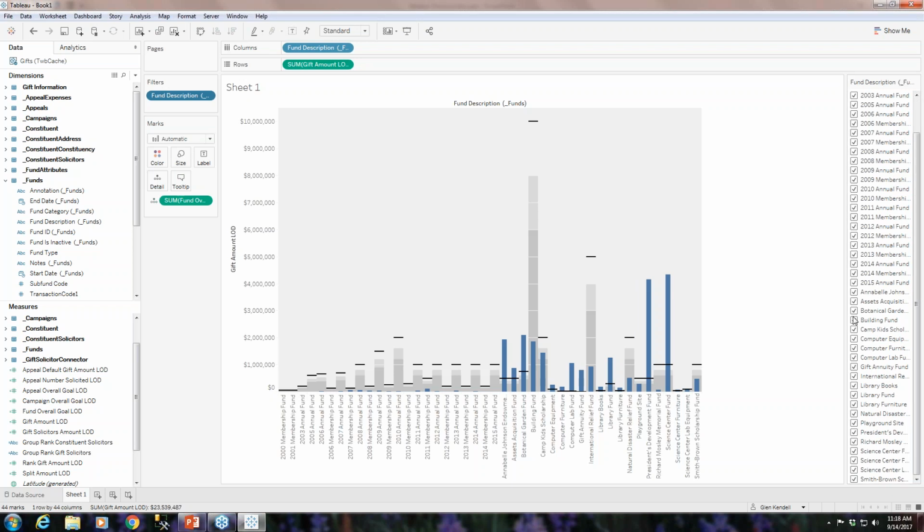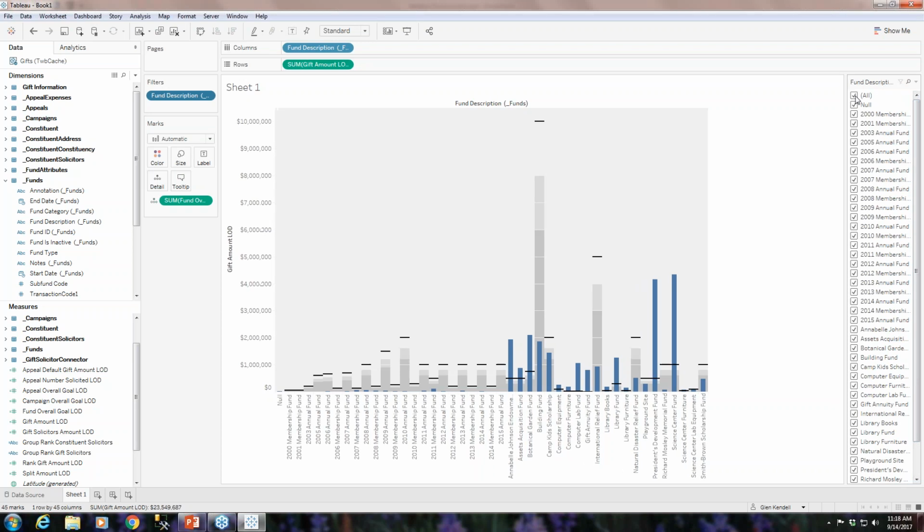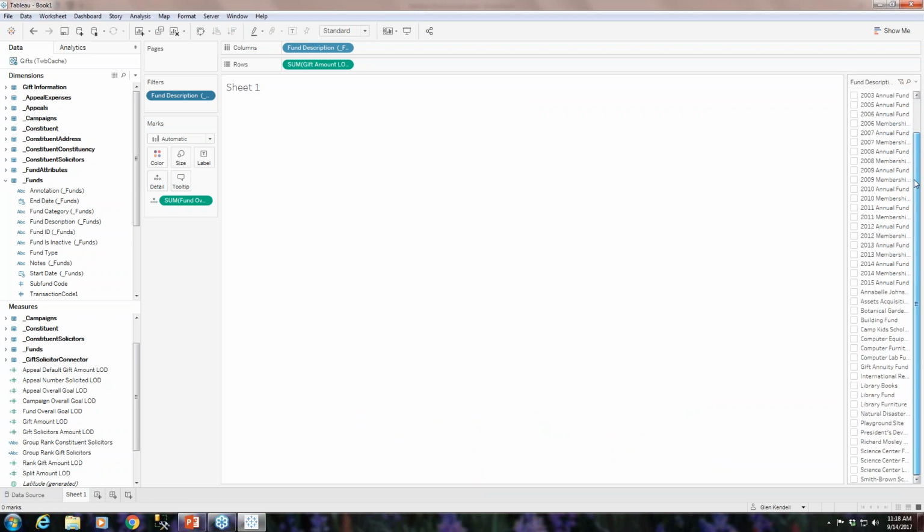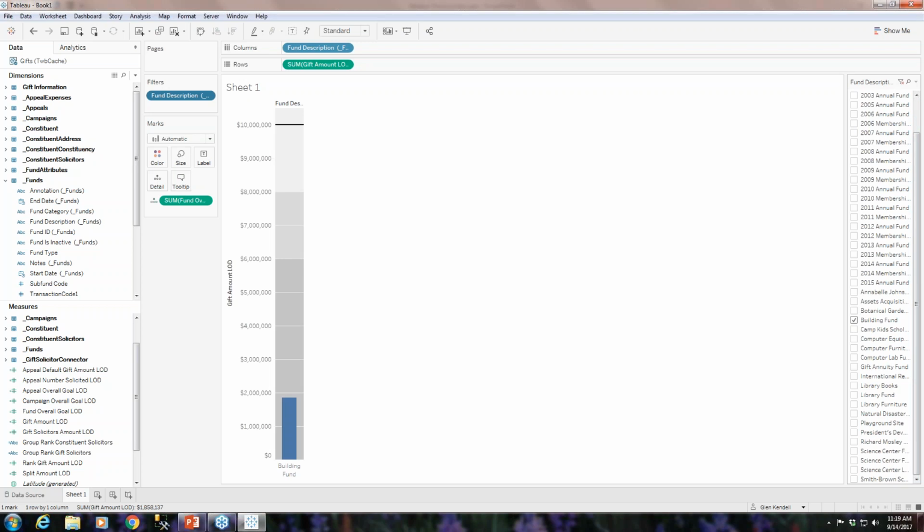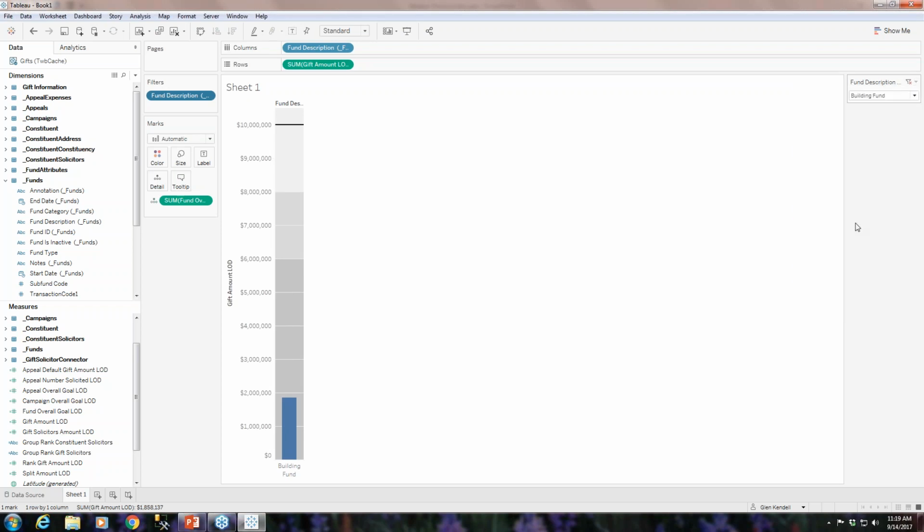I want to go down and find, first, let us do that. That'll actually be much easier. And we'll go to Building Fund. Then, because this is a huge amount of text that we're looking at here, I'm going to click this tiny drop-down arrow and change this to a drop-down list. That way it just looks much cleaner.